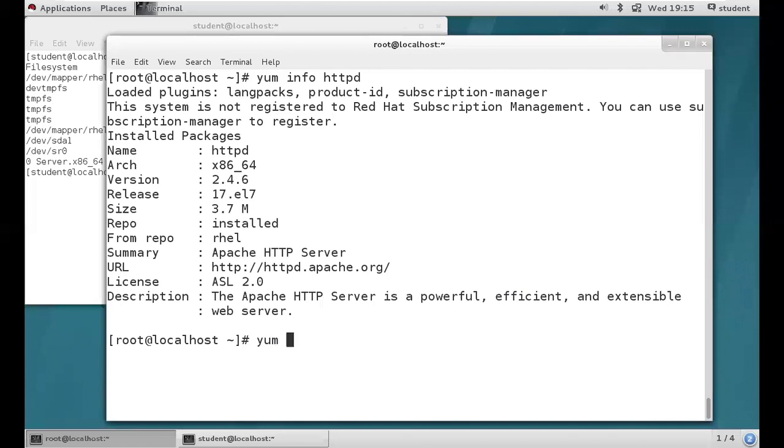So yum list all, yum clean all, right? yum repolist all is the command to get the repositories list. yum clean all cleans the yum cache, right? yum install installs the packages, right guys?